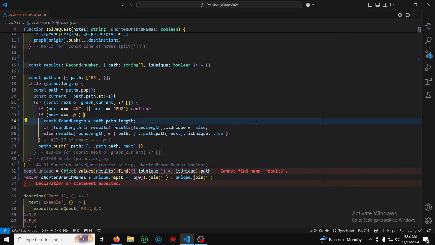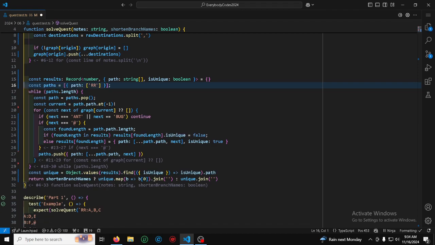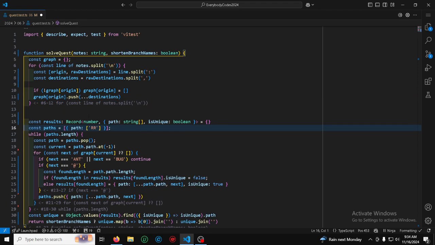Boom, like a charm. What did I do? What's going on? Oh, I accidentally put a curly. My bad. Okay, so this is good. Two more optimizations really left, I believe.